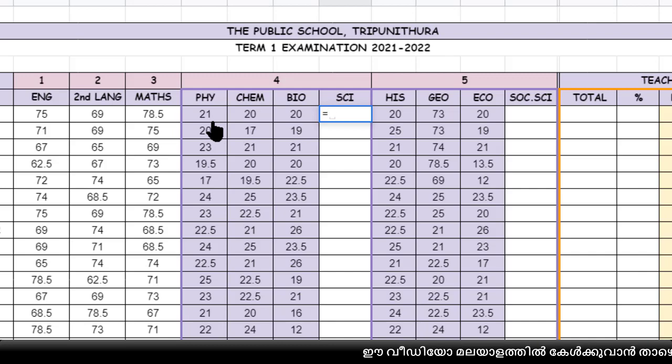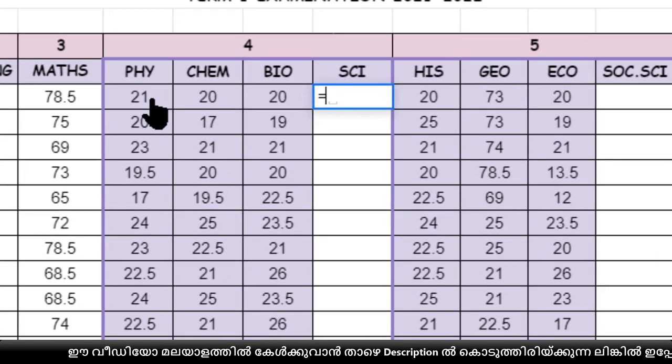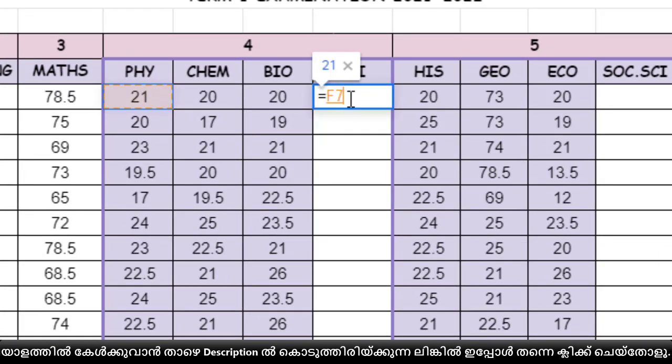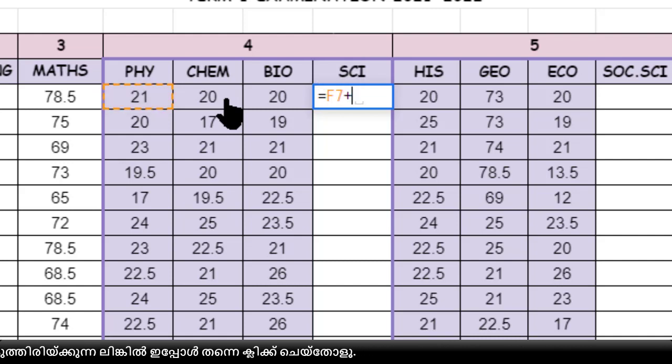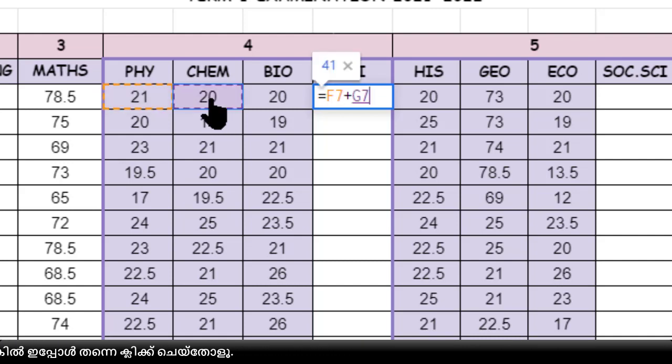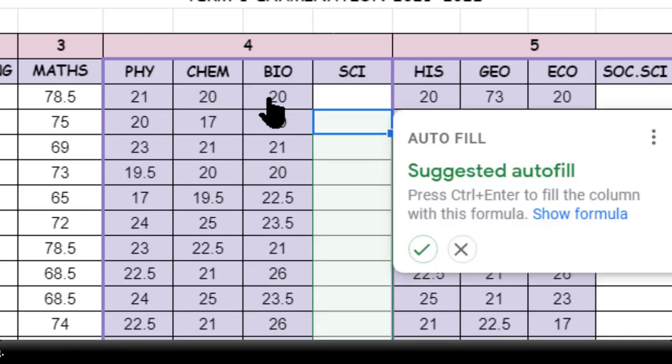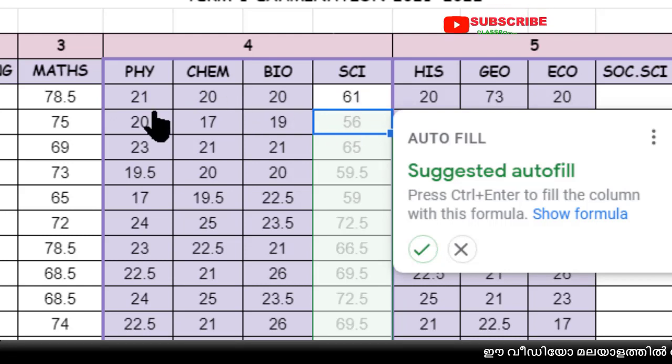I will do it. First I click this one, then F7 came there, then add a plus, the mark, then again the second cell, then plus, then the last cell. Then if you press enter, the total mark will come there automatically. Total mark: 21, 20, 20. It is 61 marks.